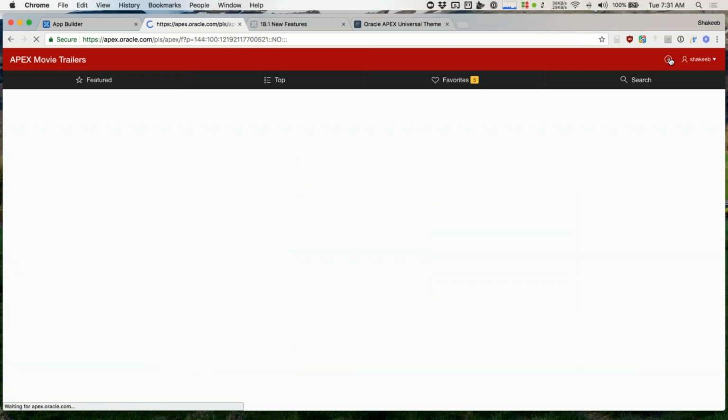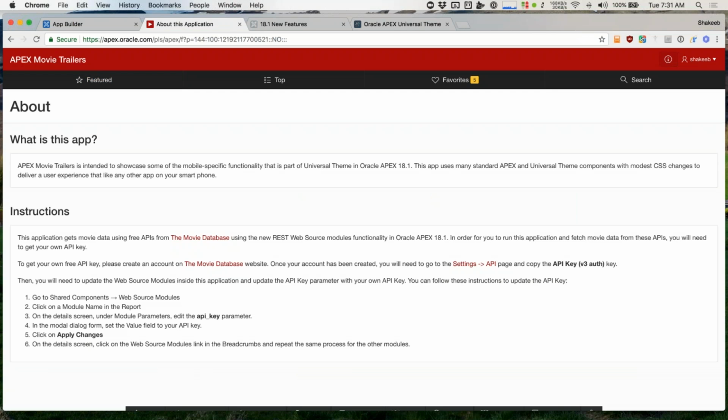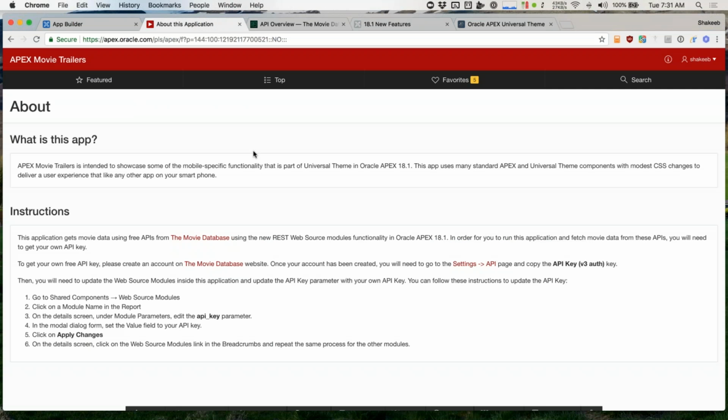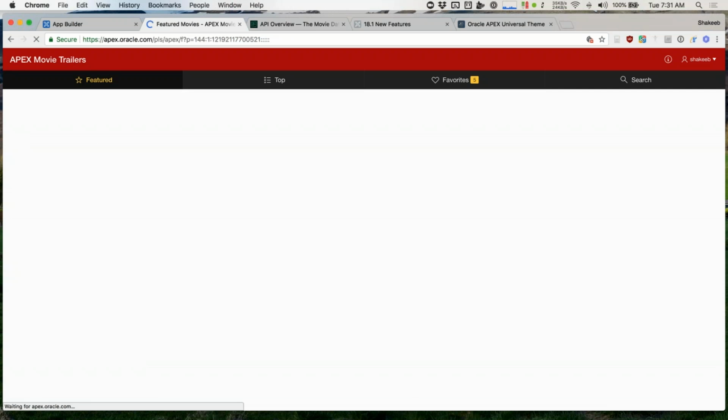If you go to the information section, you simply have to create a free account, and you can get the API key. Then when you download this application, which will be available in the notes, you can simply install it, and here are the instructions. All you have to do is update the API key for these web service modules, and you can get the same exact data. So let's go back to the home page.